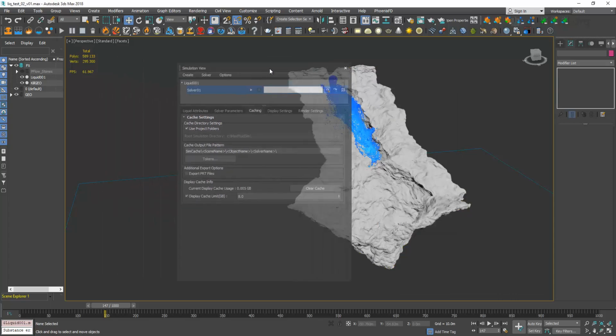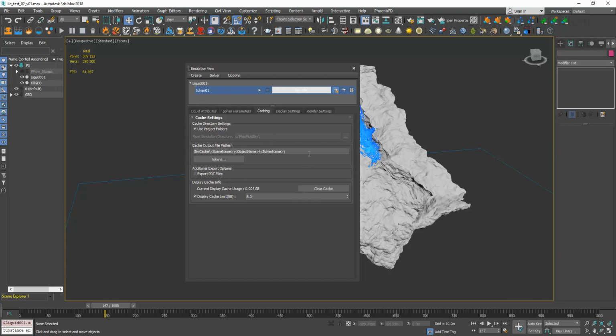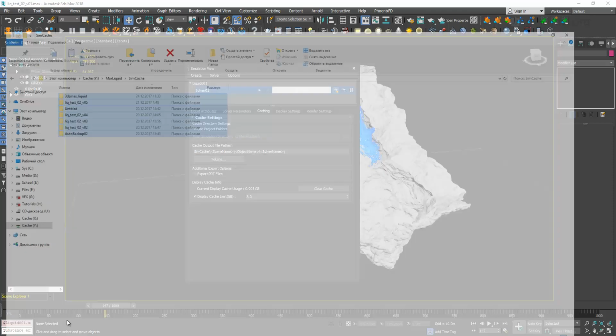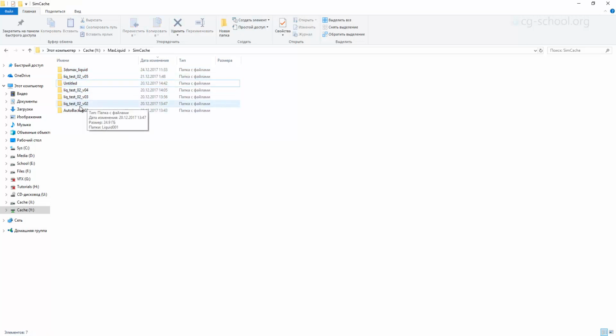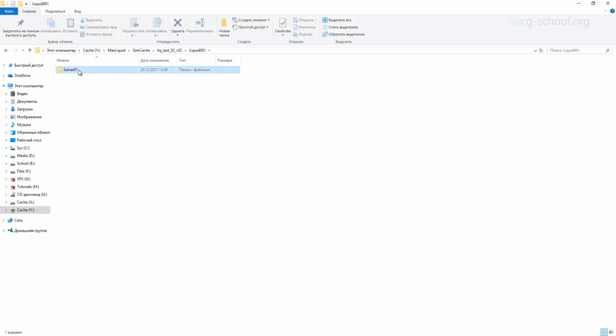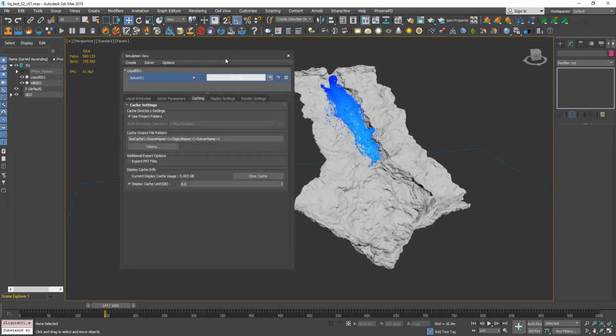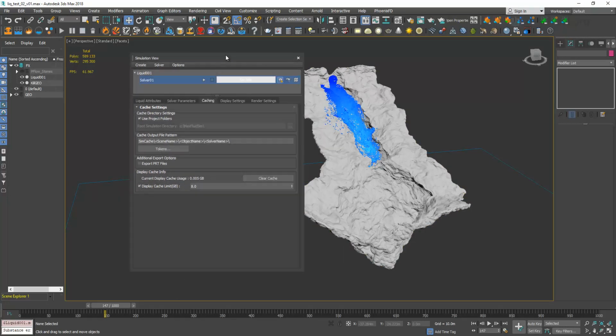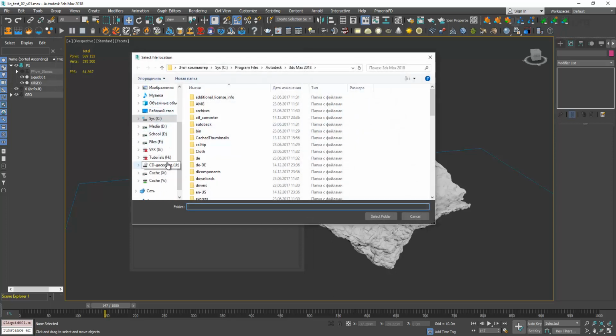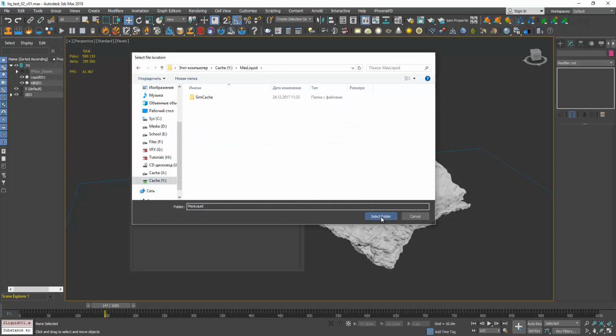So how can I change my cache folder? I want to drag my simulation from this version, liquid test 02 version 02. How can I do that? Inside of this cache, I have my basic simulation. This is the default sim. We have the 848 frames already simulated, so already pre-cached files. If I want to change my project folder, I just uncheck use project folders, go to Y, go to Max Liquid, and press select folder.